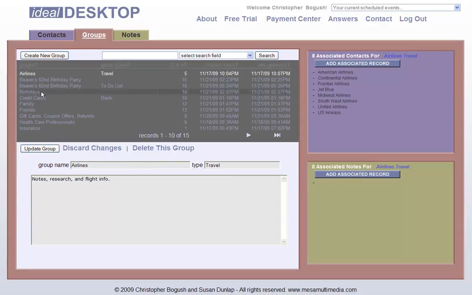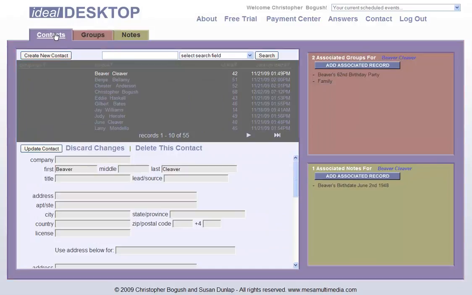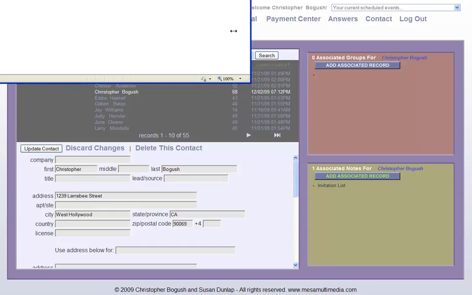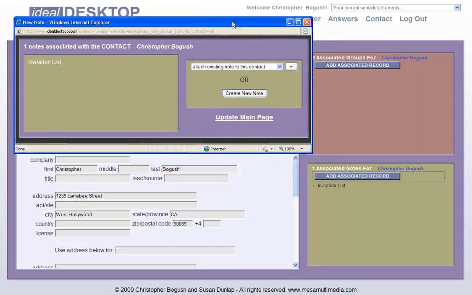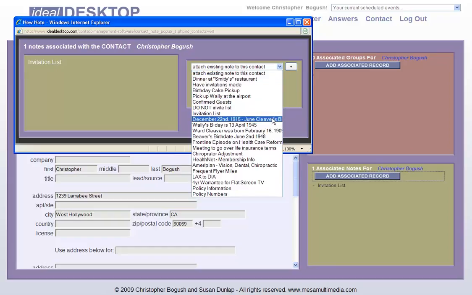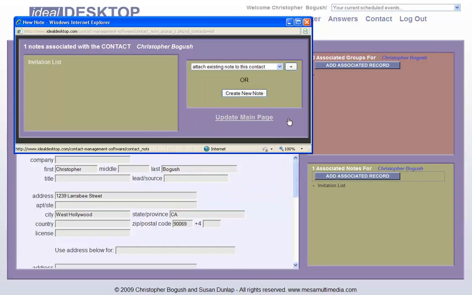If I wanted to look at, let's say, Christopher Bogish again, this record's pretty dull right now. You can see that I'm added to the invitation list. I'm going to be going to Beaver's party, but you know what? I want to remind myself that I need to pick up a gift for Beaver. So I'm going to think about creating a new note about this particular event. I'm on the invitation list. I don't have an existing note surrounding the birthday gift because I just thought of this.